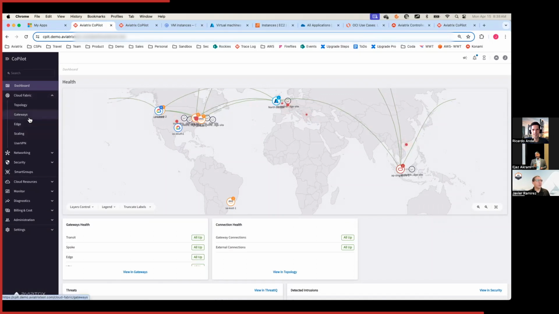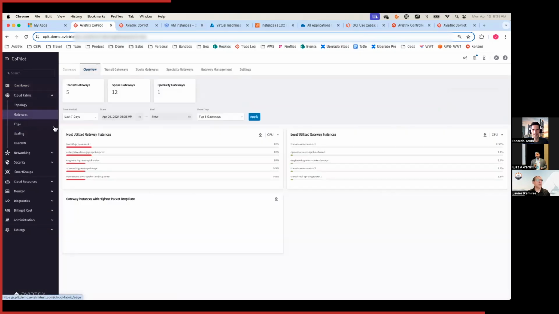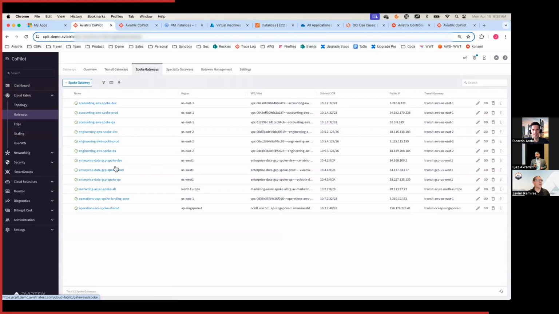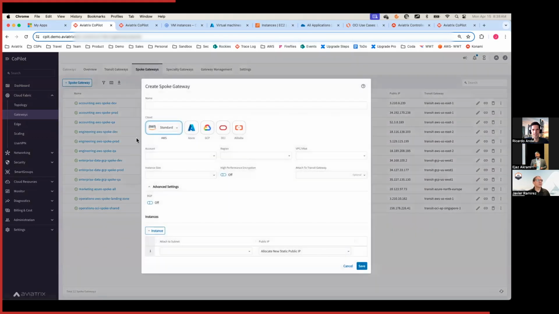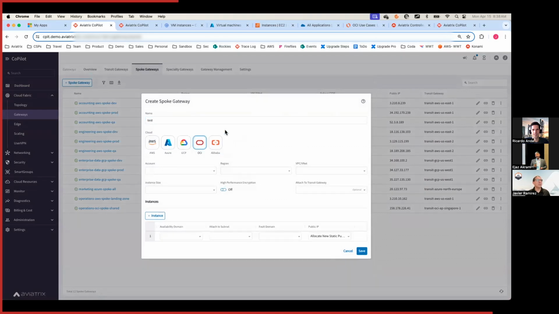There are different ways to deploy gateways. The first one is you can come here. As you can see, you have transit gateways, spoke gateways, depending on what you want to do. In this case, I already have a couple of them. If you click here, give it a name, and select in which cloud you want to deploy your gateway. In this case, I'm going to do OCI. I select the account that I'm going to use to deploy that gateway. I'm going to select a region, for example, let's do Singapore.